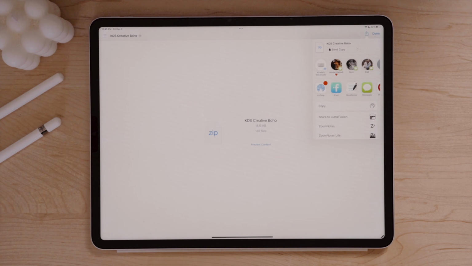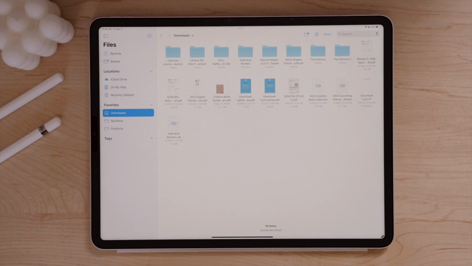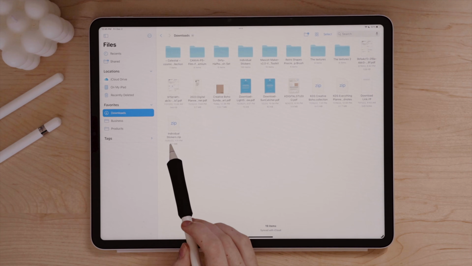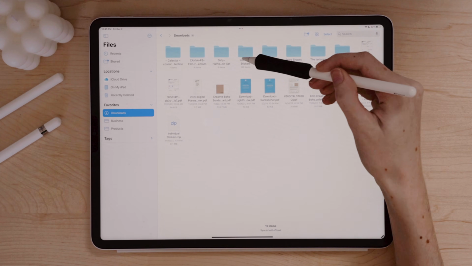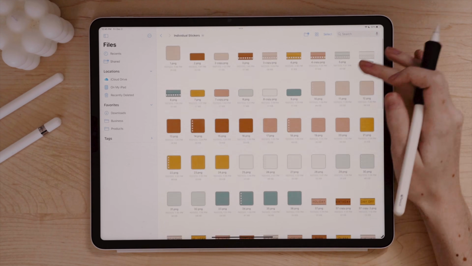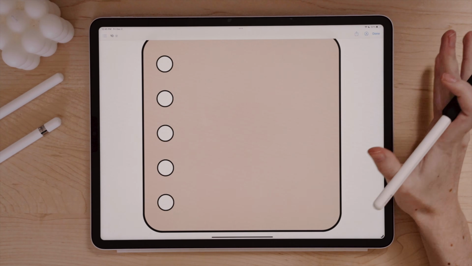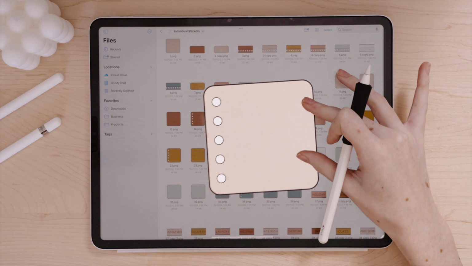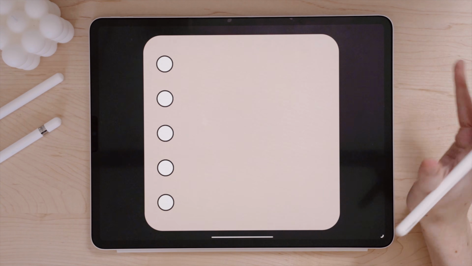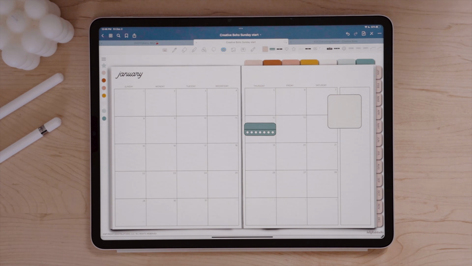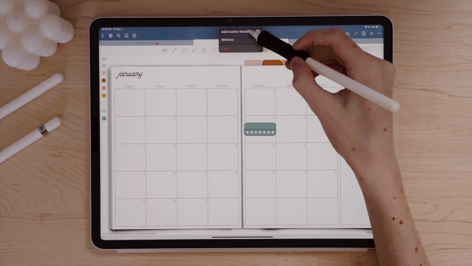So I'm going to head back over into my Files app, and I'm going to click Done since we are done with this file. And we've already unzipped our individual stickers here because it ended in .zip. So here is our folder of our individual stickers, and the individual stickers are just that. They're individual transparent PNG files that you can drag and drop and add inside a multitude of different apps on the iPad.